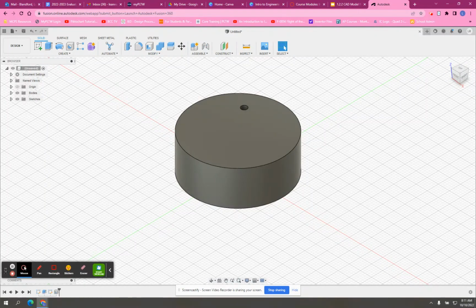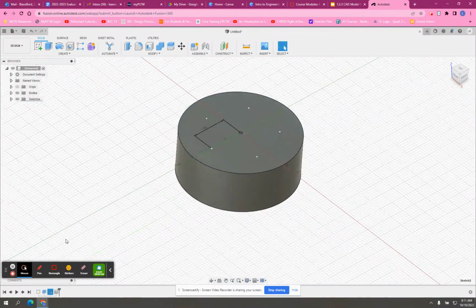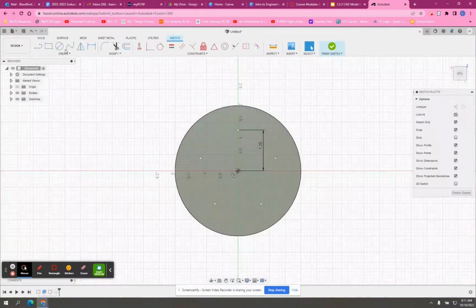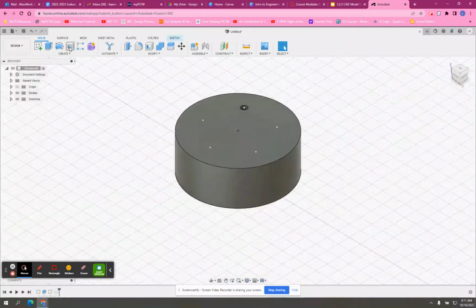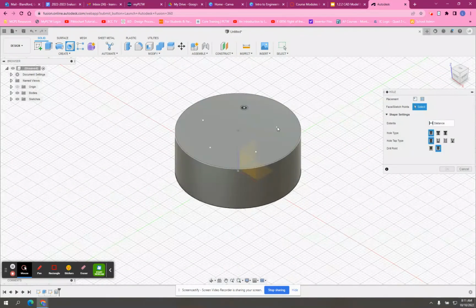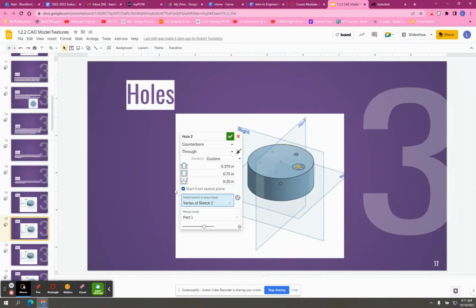And that's okay, because now I can come down to the timeline, and I'm going to come back to this sketch, right click, choose edit sketch. It's going to bring my points back. And I'm going to click on the solid menu. I'm going to choose hole, and I'm going to just go clockwise. I'm going to go to the right and choose my next point. Coming back over to our activity guide, that hole is a counter bore hole, meaning we're looking for this shape, the notched out shape.